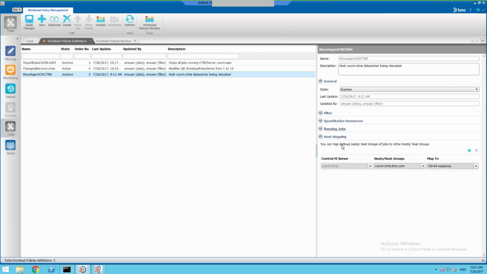And here we can see in host mapping, we have options to have a drop down for the Control-M server. And here's the remote host those jobs are running on. And here we have an available field for either agents, host group, or remote host that we want those jobs to run on after activating the policy.